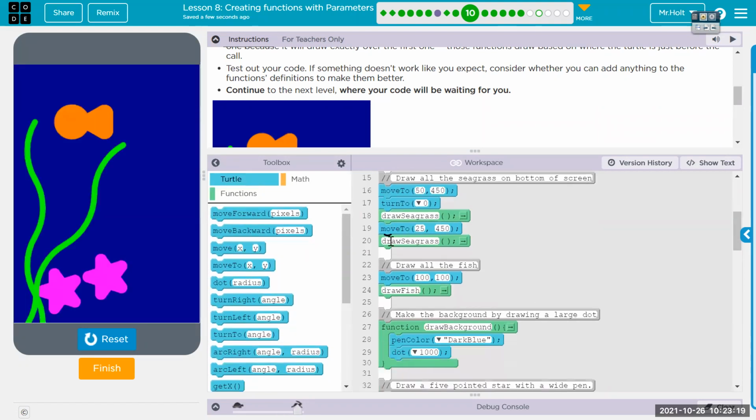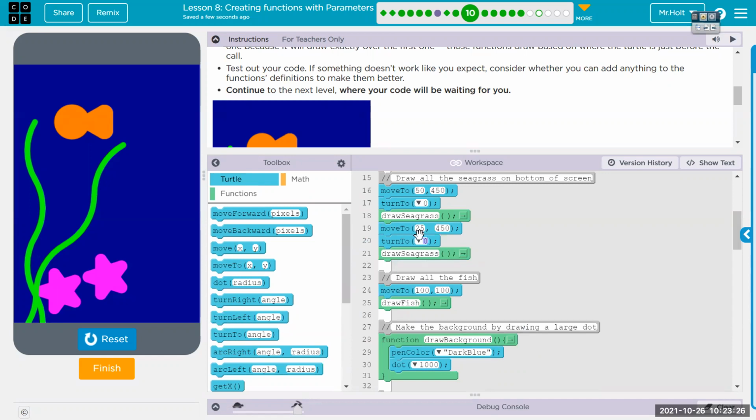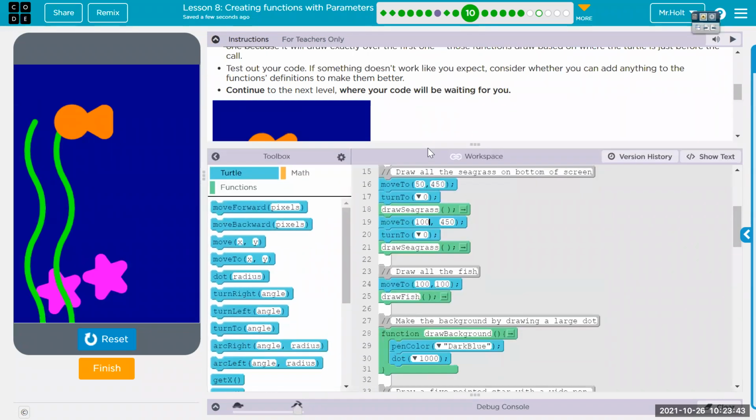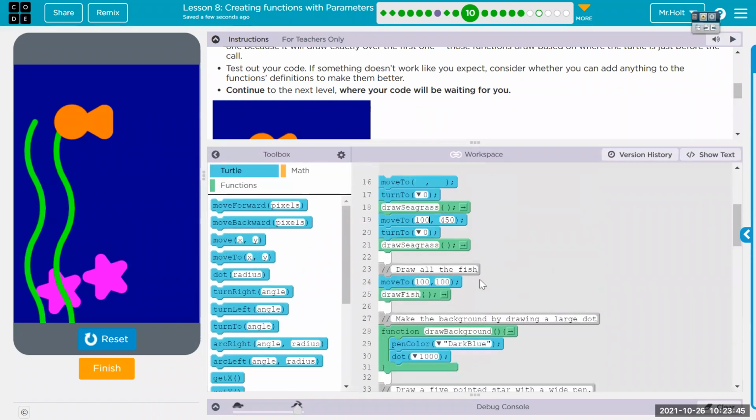Oh, and we need a turn 2, as is there. Turn 2 sometime after we do the move. And okay, a little too close. So I guess the second seagrass needs to be to the right of the first one. Let's see what 100 gets us. There we go. And we need a second fish, which is right here.